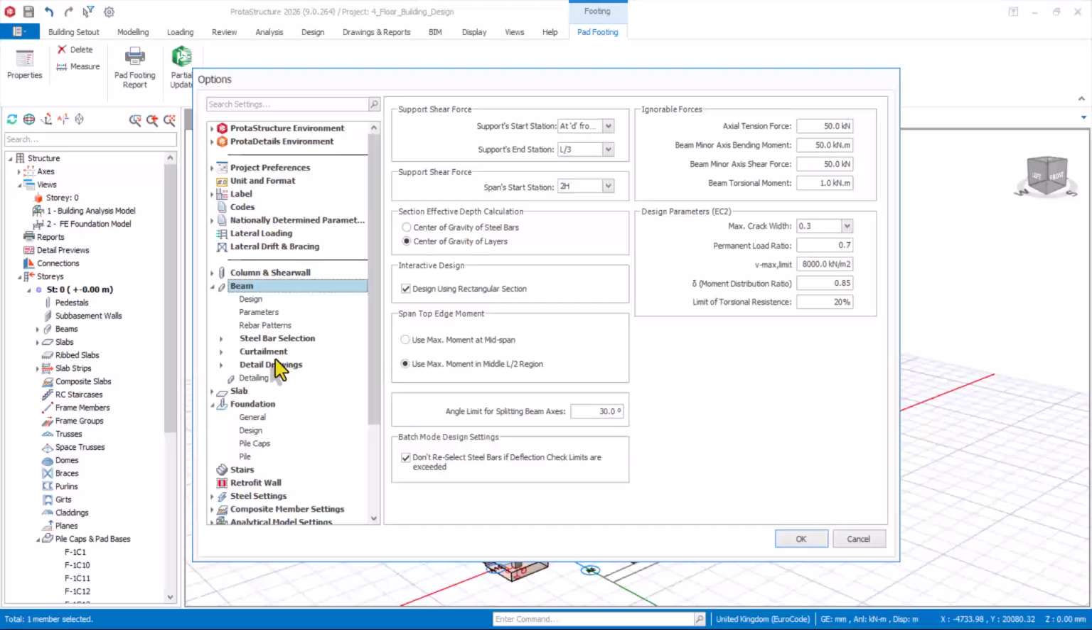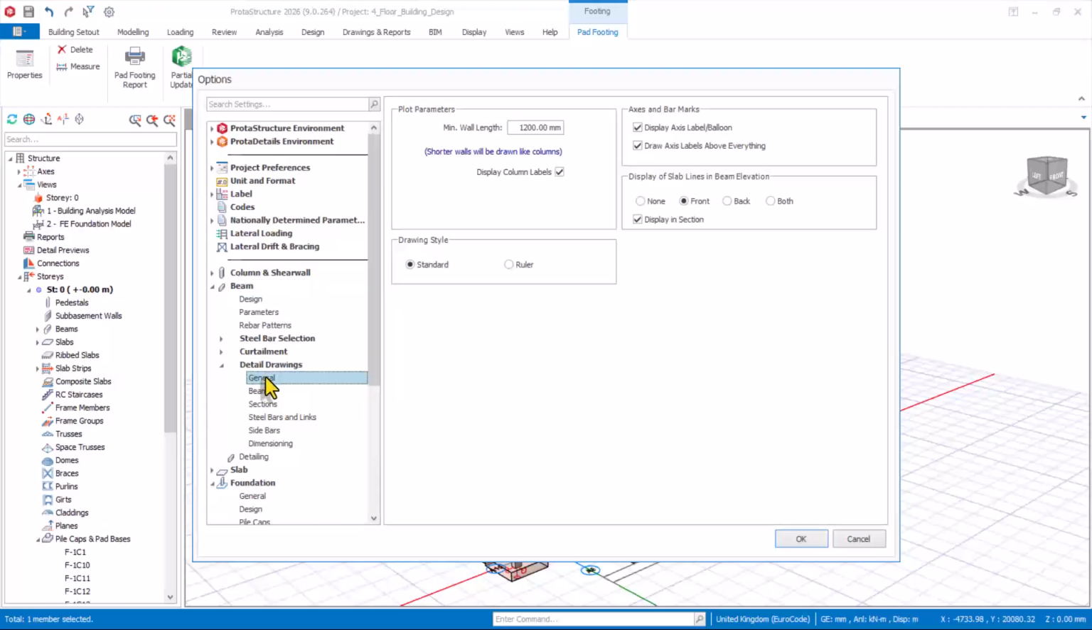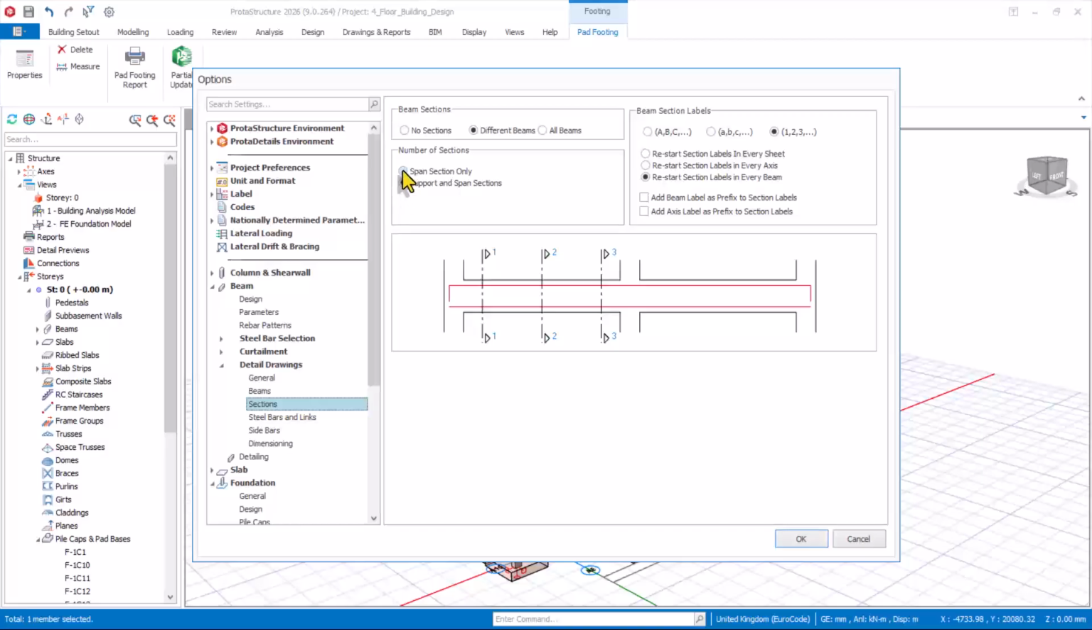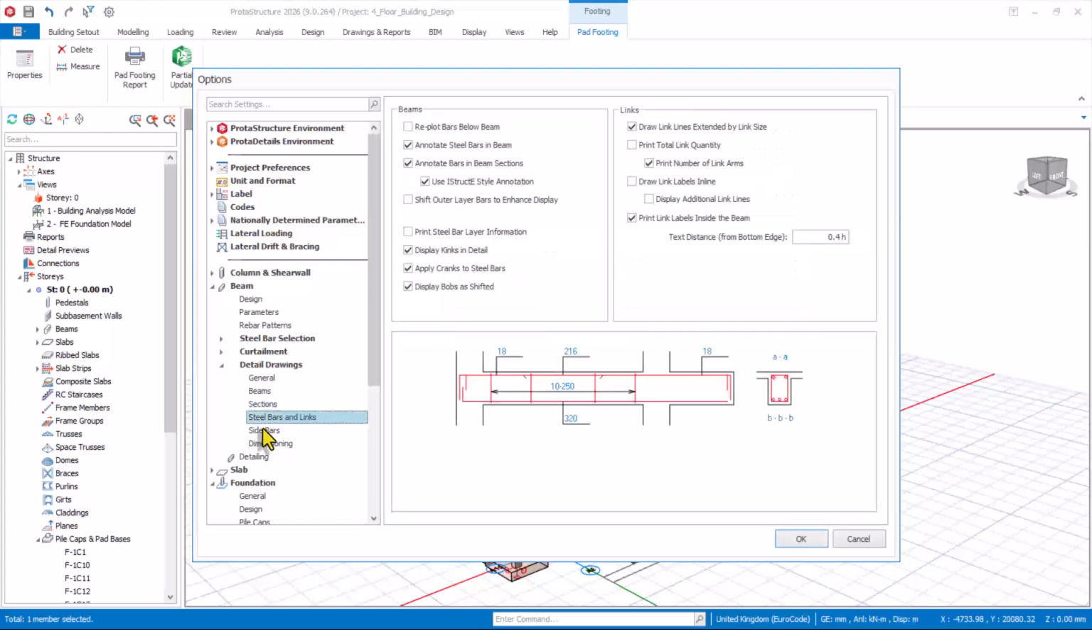Click in these provisions and come to the drawings, and over here we want the beam labels to be underlined. You can uncheck it so it won't be underlined, but we want it underlined. For the sections, we want only one section on each span. Then we want to restart section labels on every axis. If you scroll to these provisions here, we use the struct style annotation. Uncheck that, so we have this struct style annotation right there.